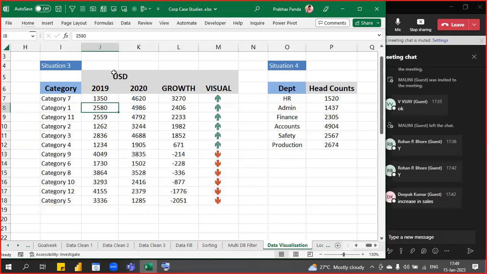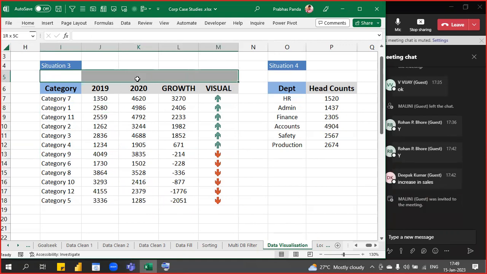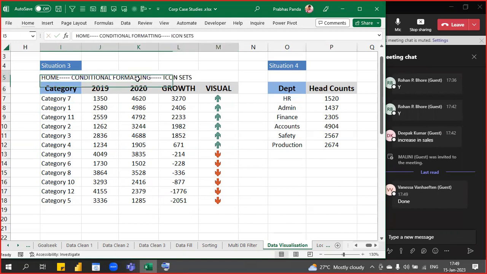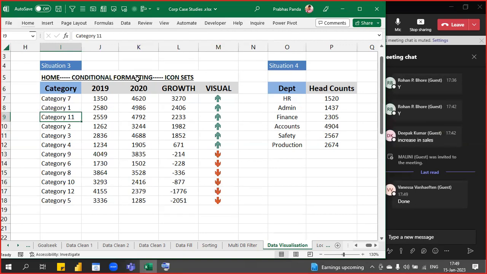All right. So that is our situation number 3, how to present our data effectively by taking these options. What is that option about? It's there again in the Home tab. And over here, conditional formatting. And then the option name is icon sets. Yes. Hope it is going to give a helping hand and take your presentations to the next level going forward.